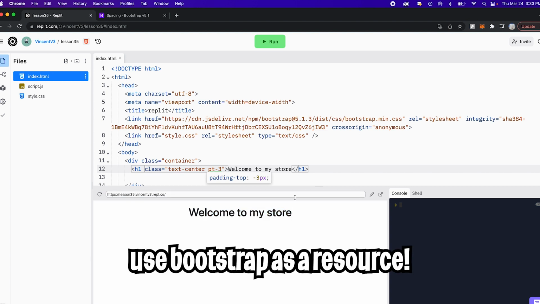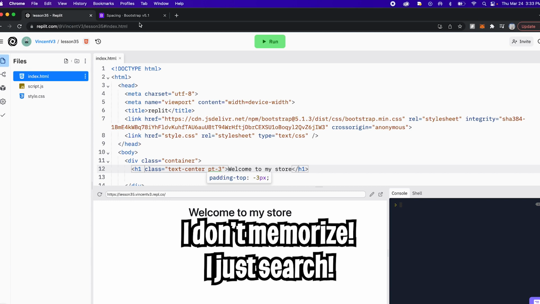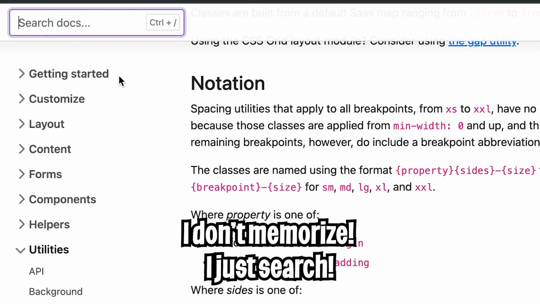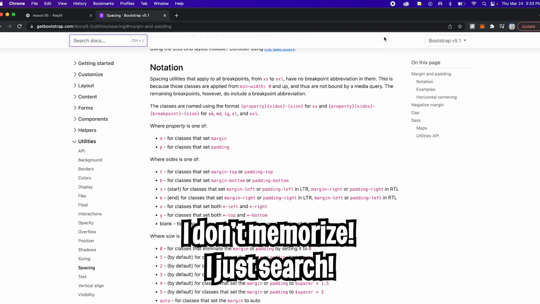Cool, so I'm just showing you guys how I use Bootstrap as a resource to build my website. As you can see, I don't memorize anything. All I do is search their docs for whatever I need. And that's basically how you should approach building your websites.